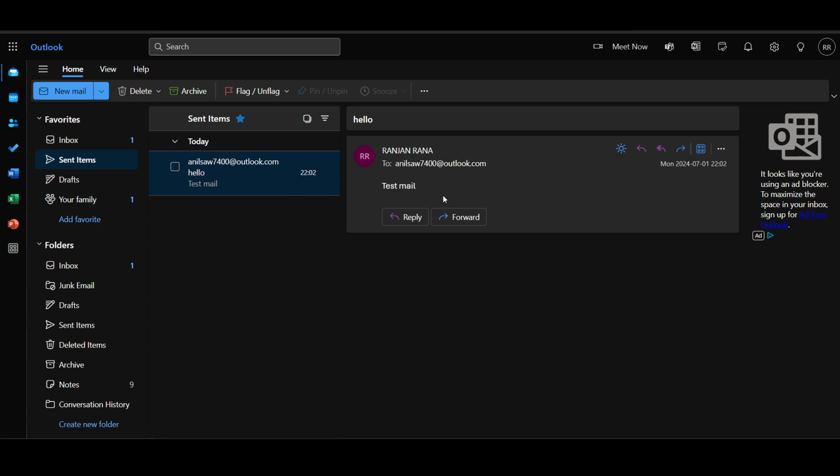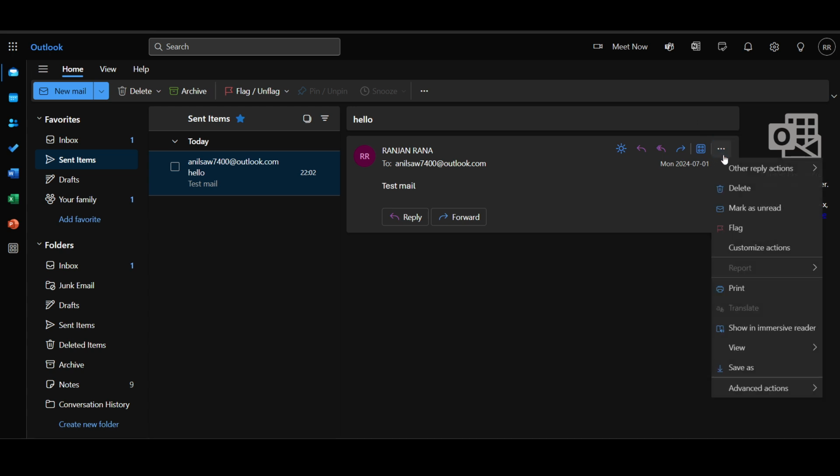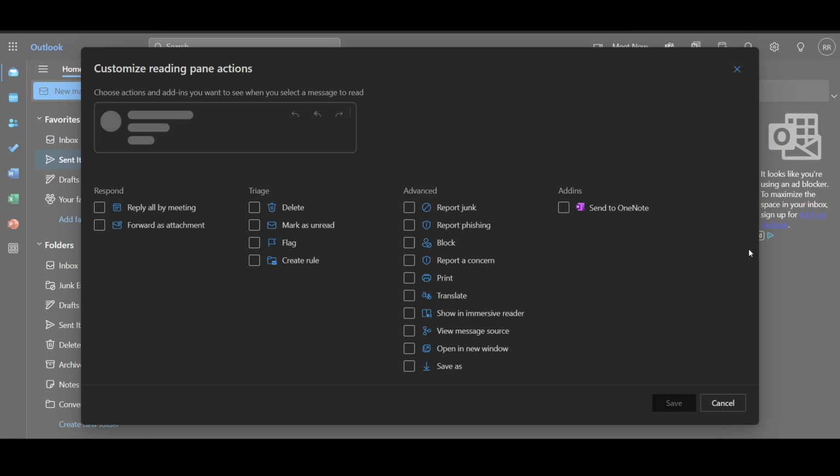What you have to do is just open your email, click on the three dots here, and here you will get the option of customize action. So just click on here. Now here you will get the option of delete. So just click on delete and click on save.